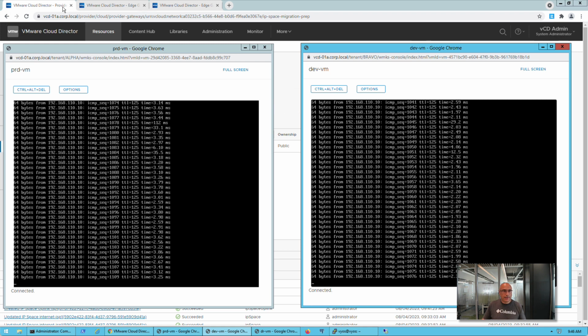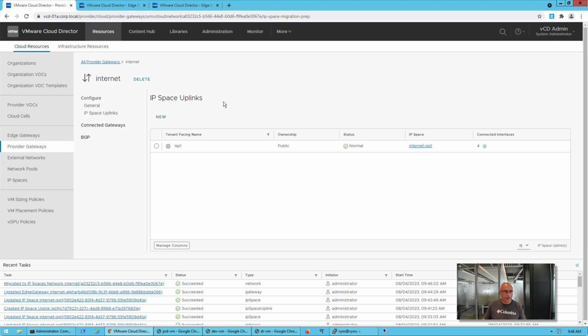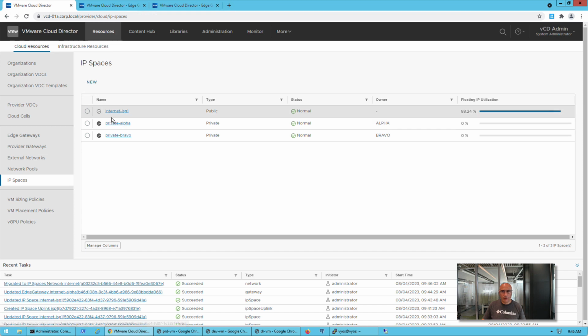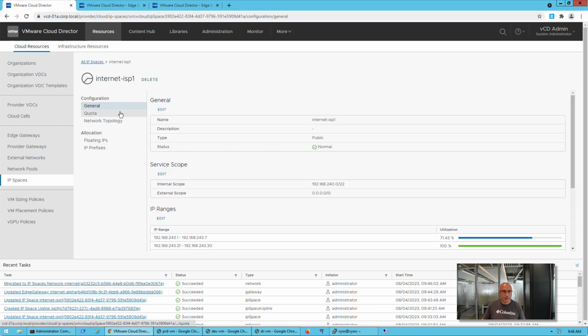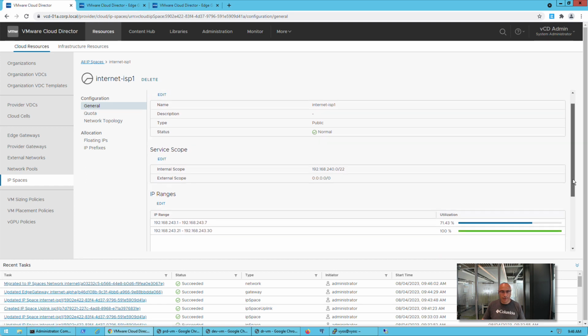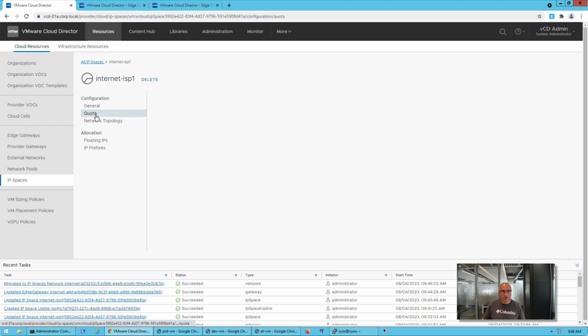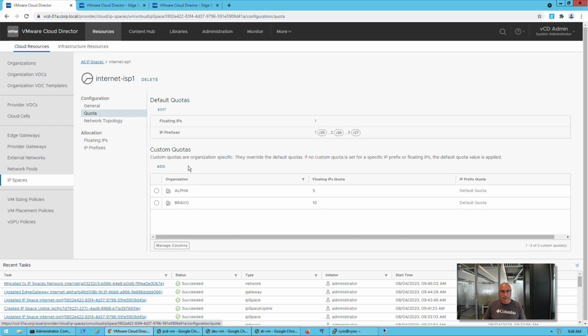Okay, so let's see what we have here on the IP space after the migration. We see that there are already some floating IP address utilizations. So if I go here, I can see some utilizations. Let me first check the quota. I can see that two custom quotas were created for the exact number of floating IP addresses that each tenant has.